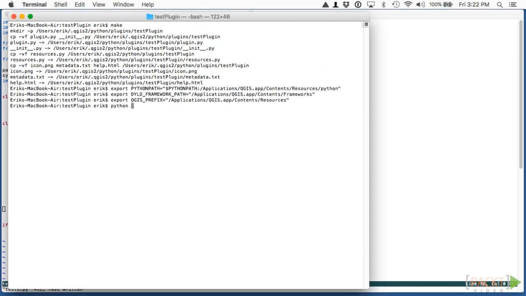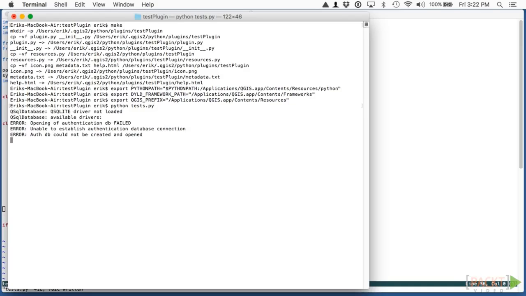And then we can run our tests program just like we run any other PyQGIS based app. Takes a moment to come up. Now unfortunately there's a slight glitch in QGIS at the moment where it comes up with an error message here.